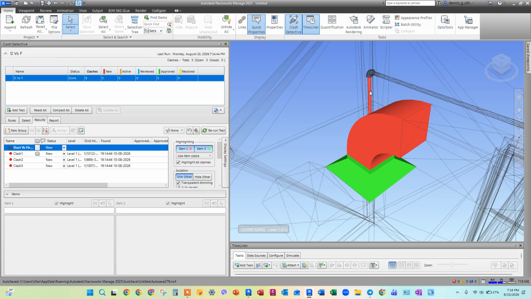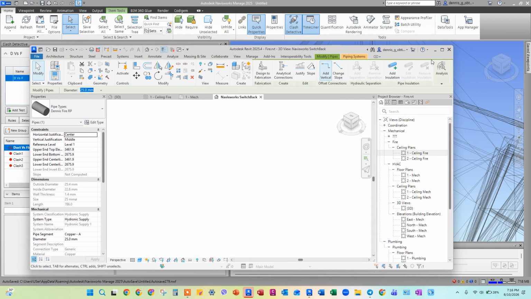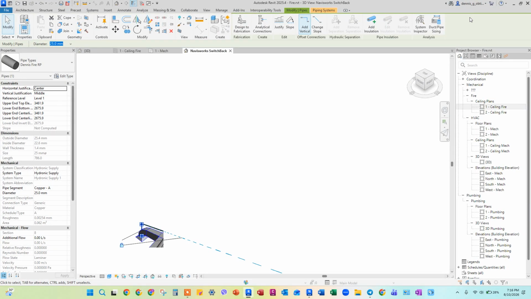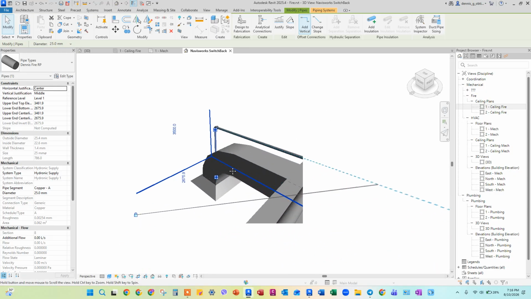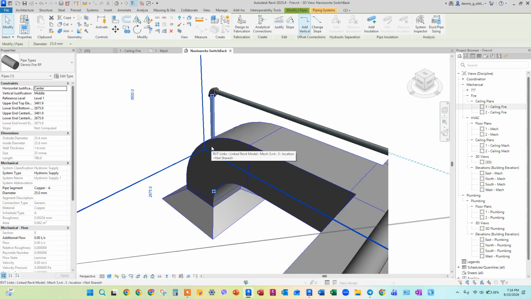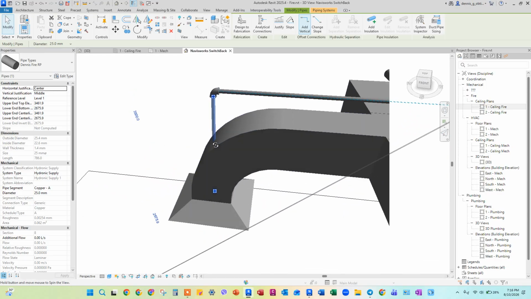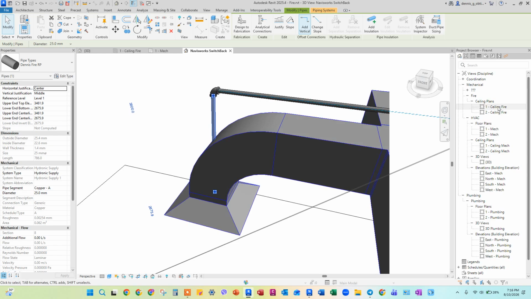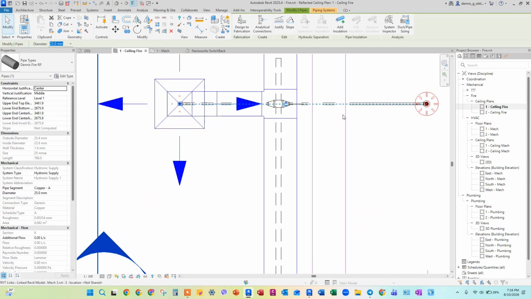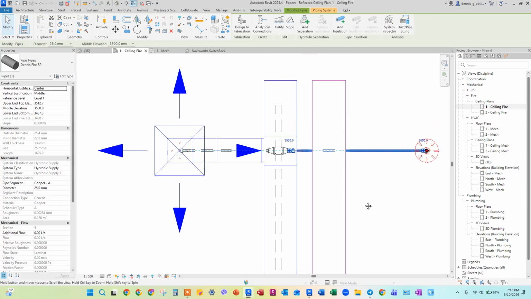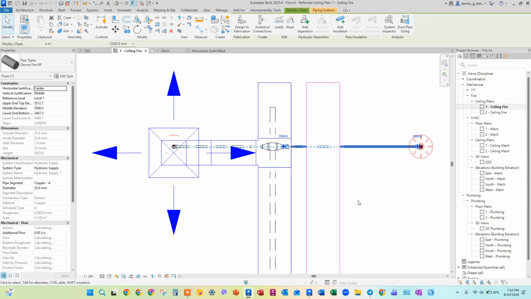So select the pipe, right click and switch back. And you can see here that Navis will highlight the affected elements. So here, let's go to ceiling fire and then select the pipe. Use the arrow keys to move.